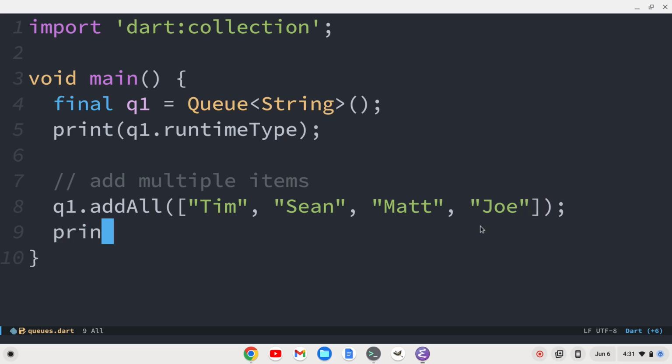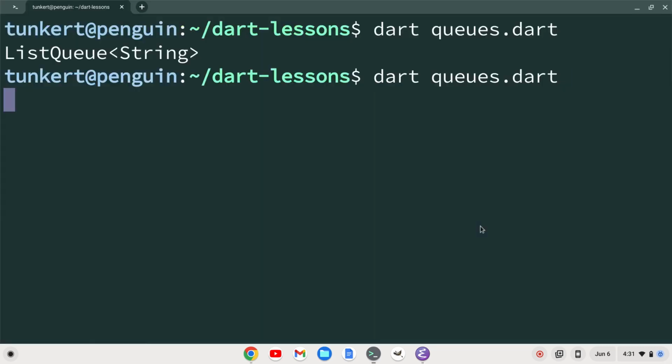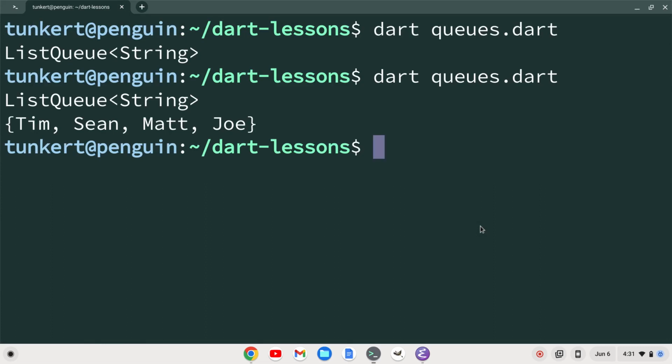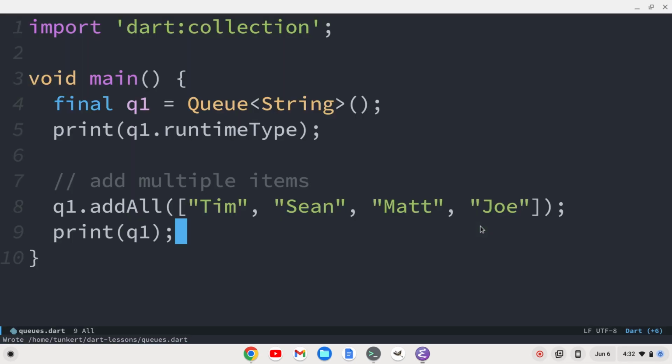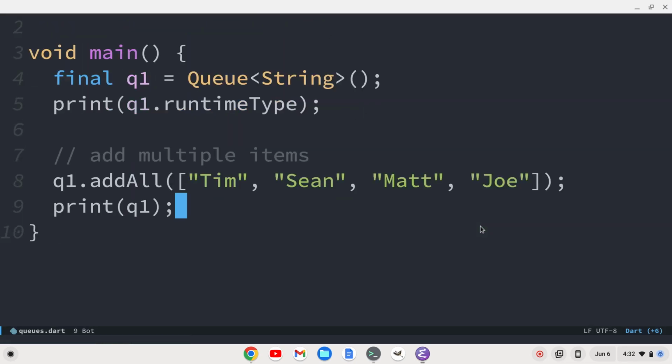And what we can do now is print out the queue. Let's save that, go back here and run it, and we get our queue in curly braces: Tim, Sean, Matt, and Joe. Cool. All right, so what else can we do in our queue?